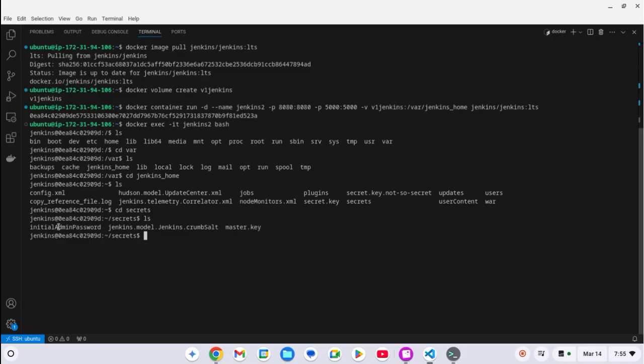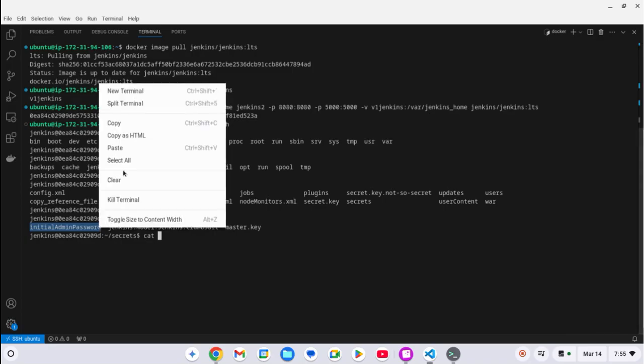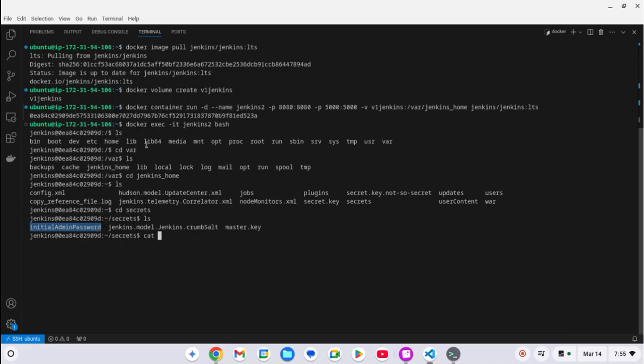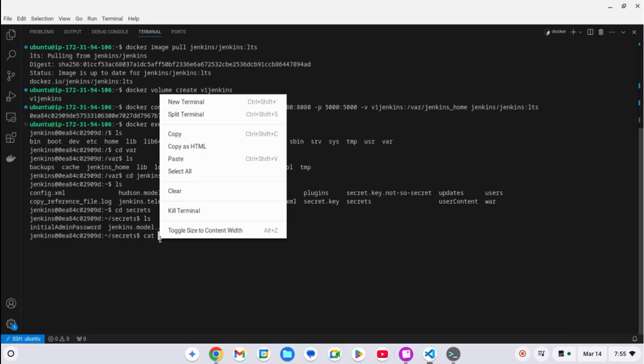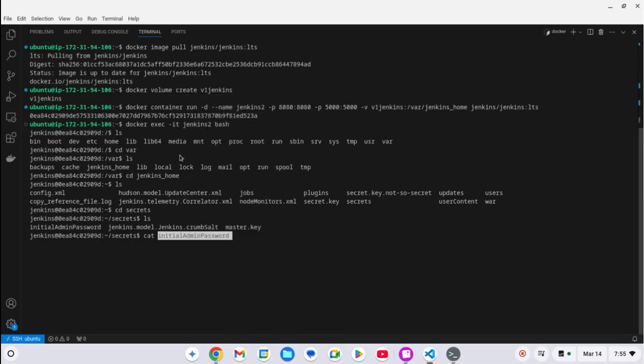I'm going to run a unique command that's pretty much going to print out the initial admin password, and it's going to be the cat command, and it's going to be initial admin password. And I'm gonna just copy this here, just make it quicker, and I'm gonna paste it here. And yes, guys, we have successfully retrieved the initial admin password.